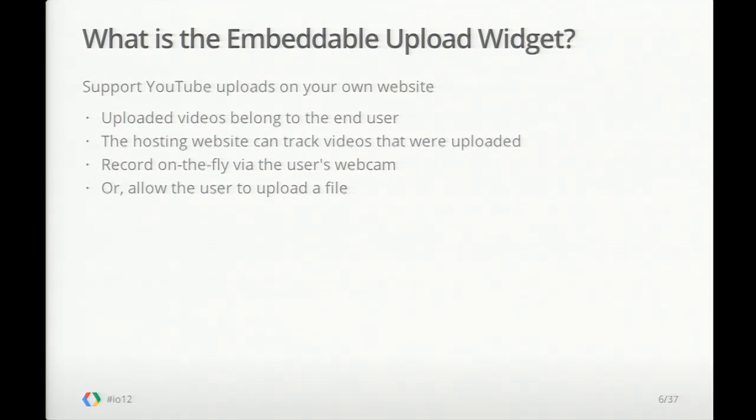And the widget has two main modes. You can either record on the fly using the user's webcam if they have a webcam, or the user can select a file from their computer and upload it just like with the uploads on the website today.